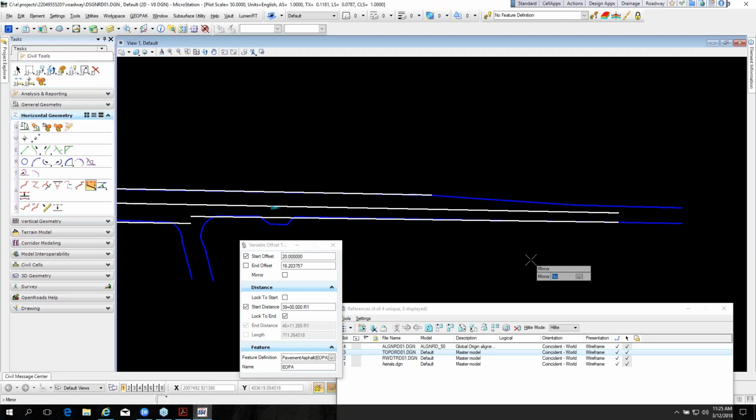How do we mess with the offset? You want to lock your offset and lock your start. So if you enter or tab out of that, that'll lock your start offset and your start state distance, or your start station.